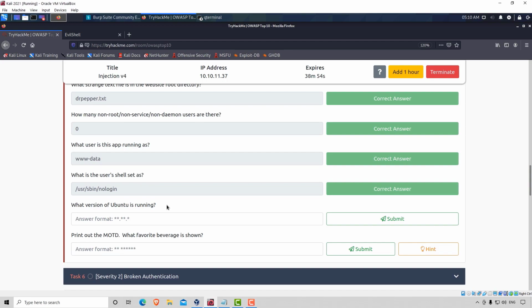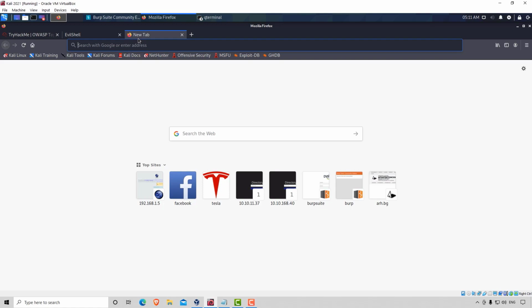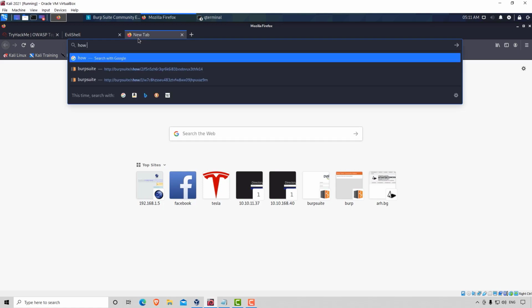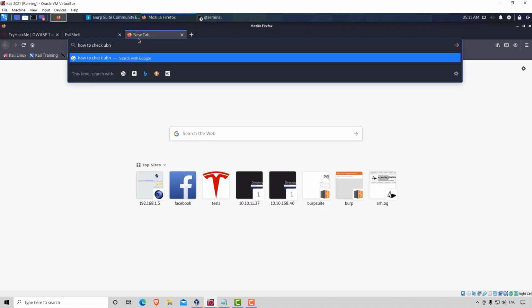Okay, awesome. Now, the fifth question is what version of Ubuntu is running? And most of these questions are something that we can actually Google if we don't really know. So for example, let's say that we don't know what command we can use to discover the Ubuntu version. We can try something like this. How to check Ubuntu version.